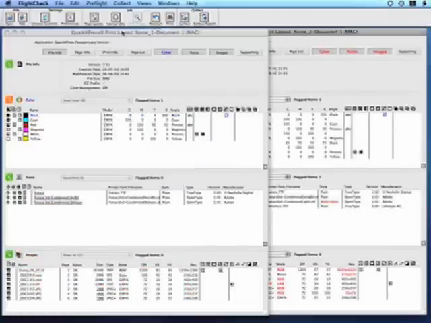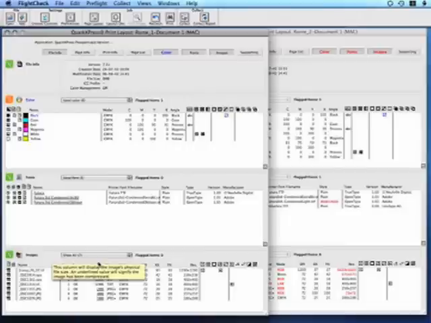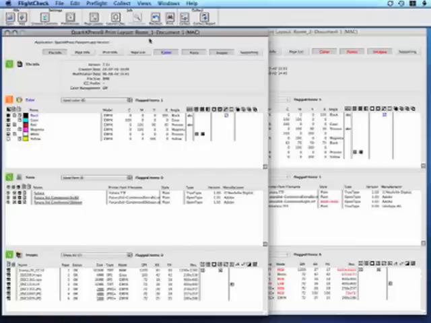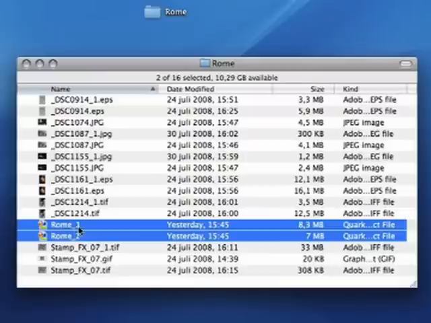When we take a look at the individual reports of both documents, we can clearly see that Rome 1 basically has no errors and only shows the warning for the use of a hairline, whereas document 2 contains a lot of errors. It's very clear that the document Rome 1 is the document I should use for output.